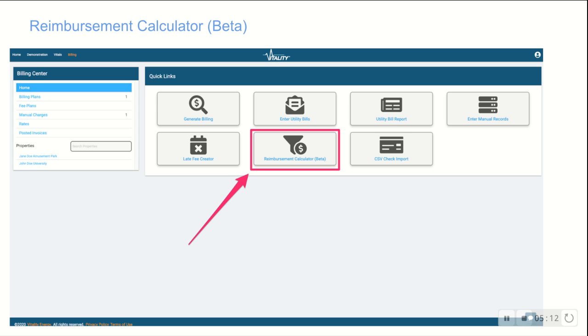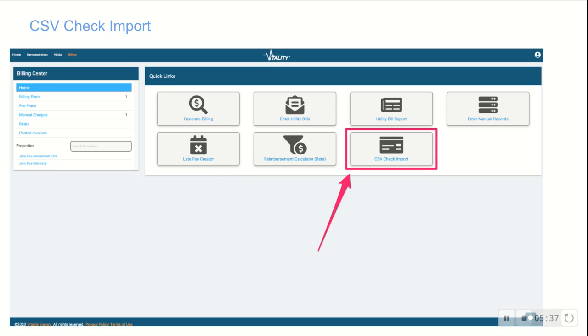Reimbursement calculator. This is basically if you are one of the clients who have an RBC or RBO, read bill only or collect. It would be more for those who are the collect, because if we're collecting it and reimbursing you, sometimes you'd like to know when you're going to be reimbursed. This is where you'd be able to go to see what the amount estimated would be, and you could anticipate it on what day as well. Okay, then we have the CSV check import. This is basically the quick way for you to be able to import historical data via CSV file into Vitality with ease.